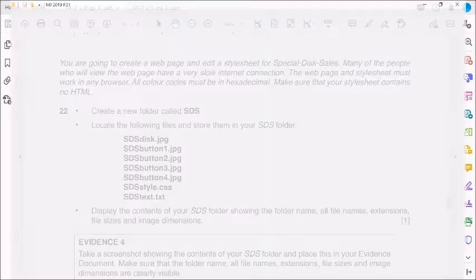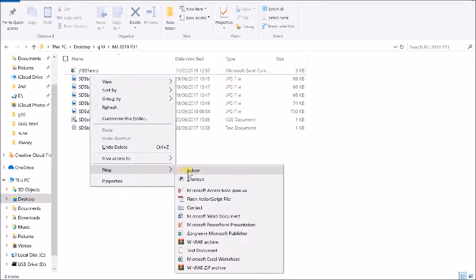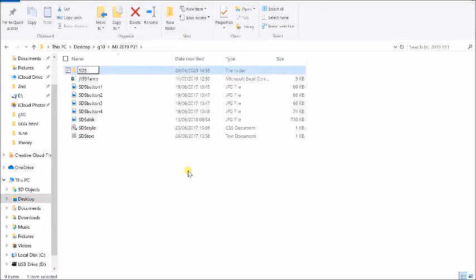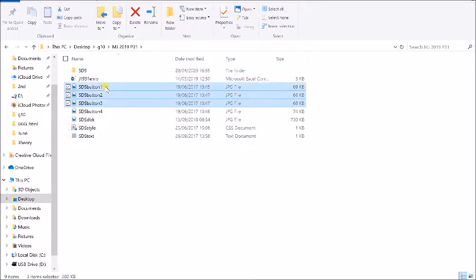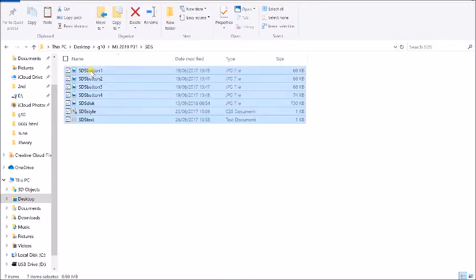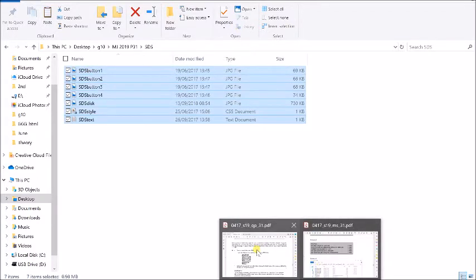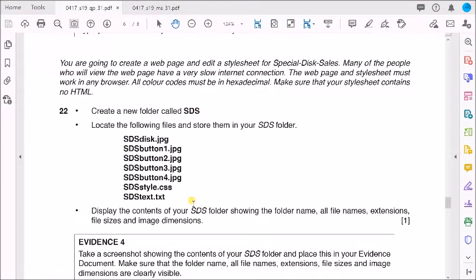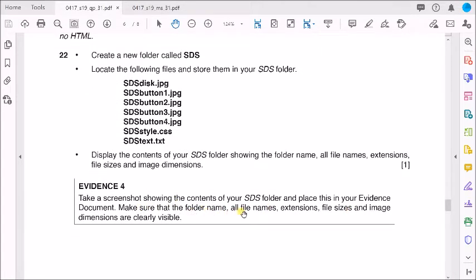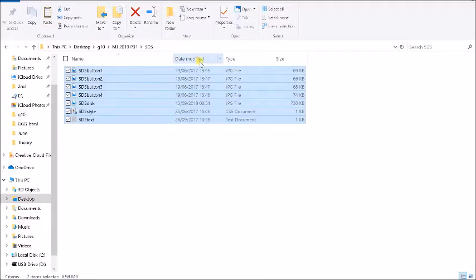Okay, now go to Windows, make a new folder and call it SDS. Okay, now I will get the 4 photos or files, and here is the CSS. These are my files, and go here. Now they want us to make some screenshot, and it should contain file name, extension, file size and date modified.